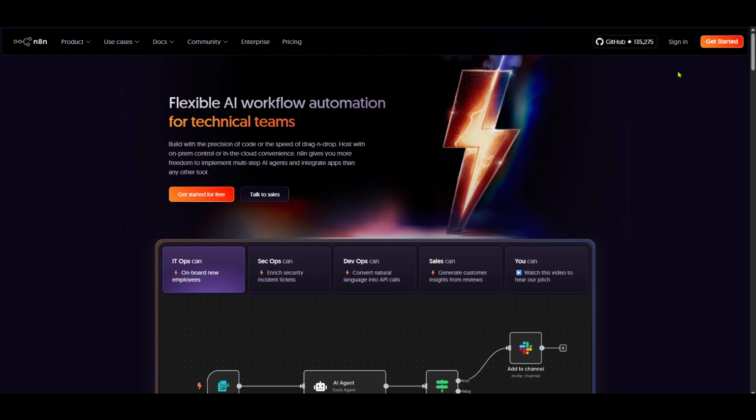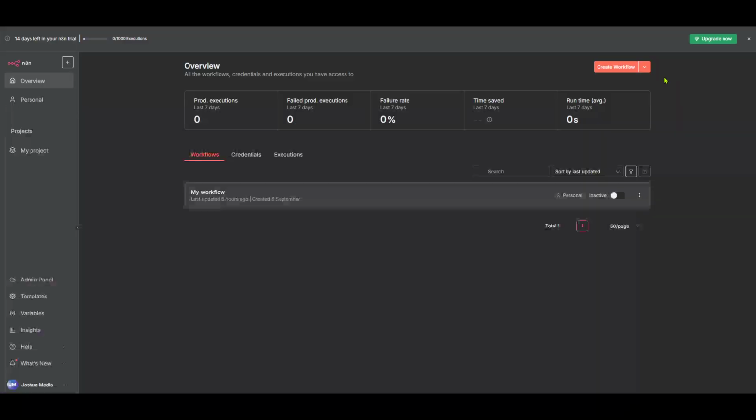After signing in, navigate to the N8n dashboard. Here's where all the magic happens. The dashboard is your central hub for creating, managing, and modifying workflows. It might look a bit overwhelming at first, especially if you're new, but don't worry. With a bit of practice, you'll navigate it like a pro.